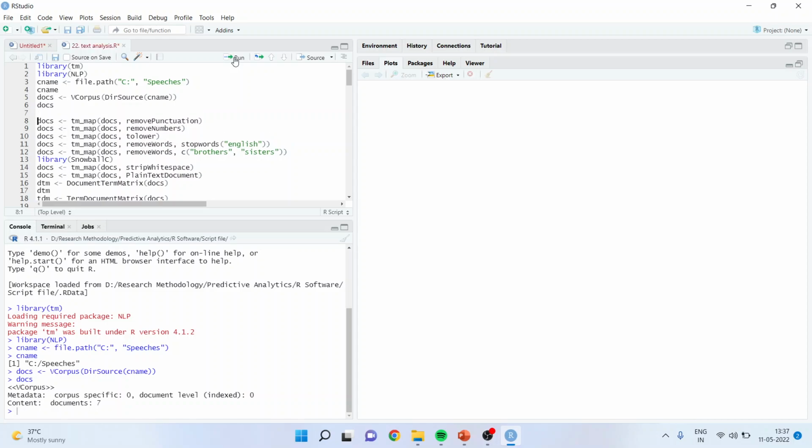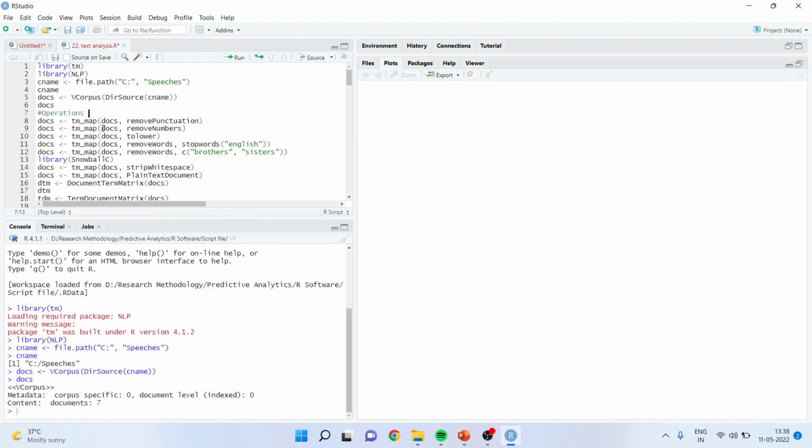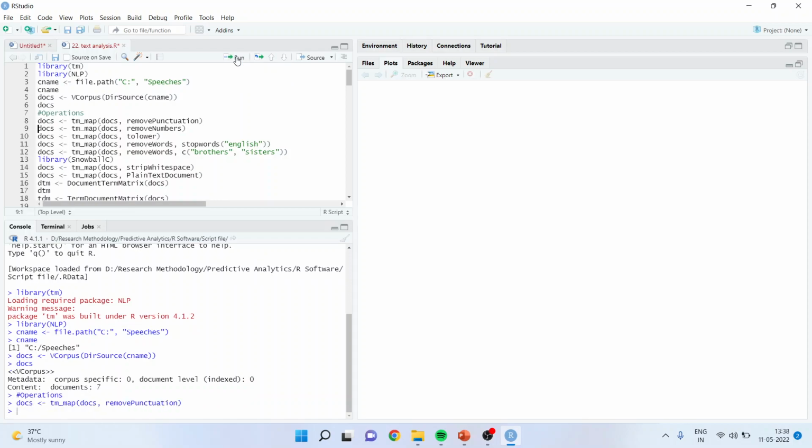Now we will have to carry out some operations. These operations can only be done if you have loaded the tm package. The first operation we are carrying out on these documents is docs tm_map docs removePunctuation. By running this command, we will be removing the punctuation and other special characters which are there. So run. Now I'll run the command to remove the numbers. In text mining, our objective is not to count how many times a particular number is repeated, so we have to remove these numbers from the corpus.